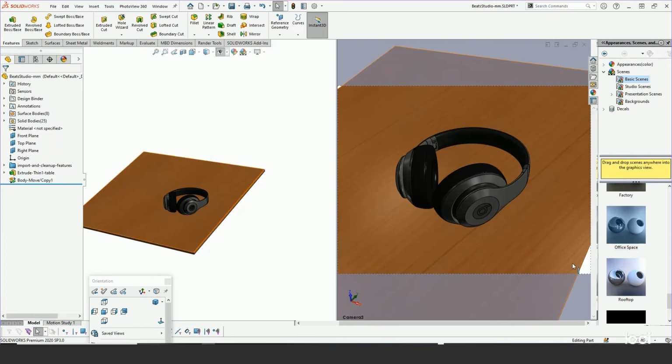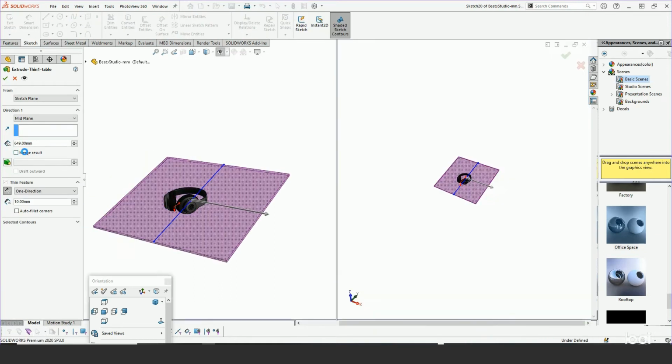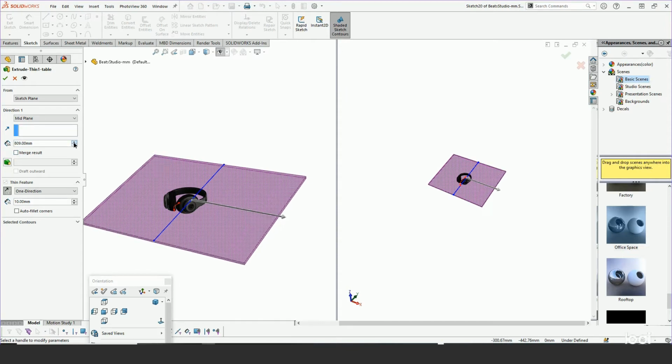So now I have a little bit bleeding off here. I can also go to the actual object and just increase its size. You can see that I've extruded on midplane, and I can just start increasing its size to do that too.